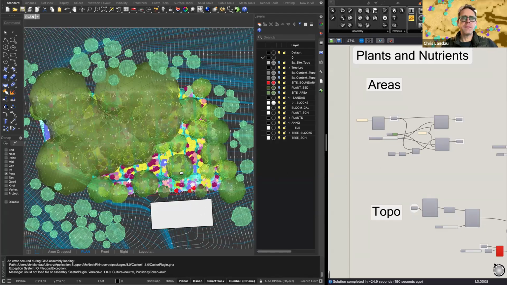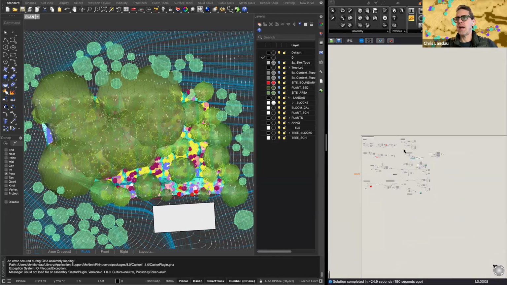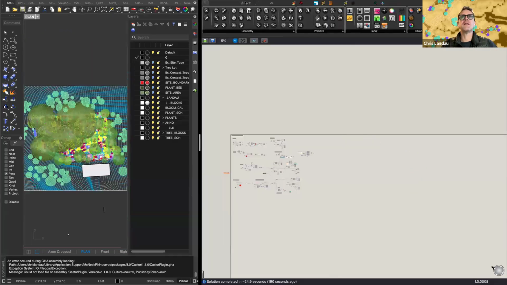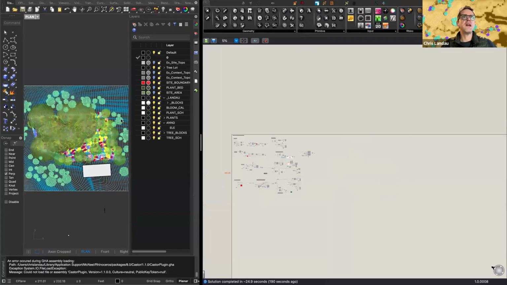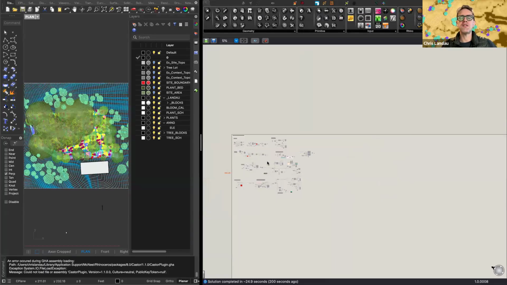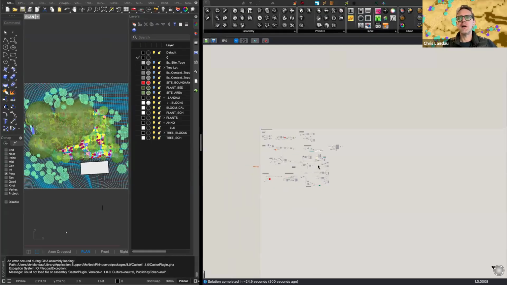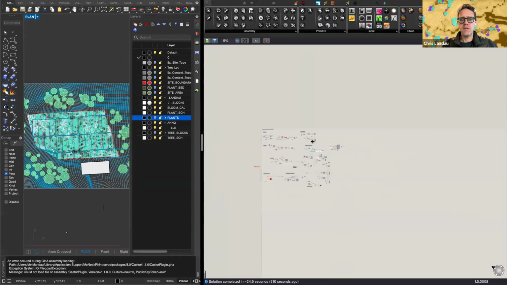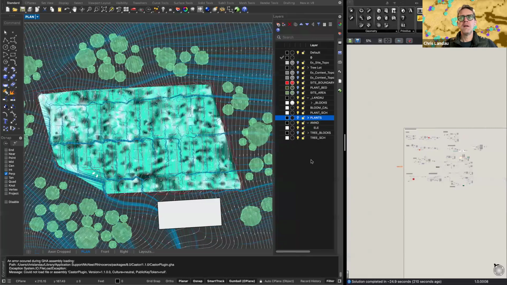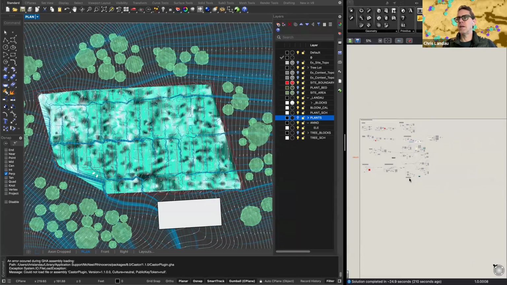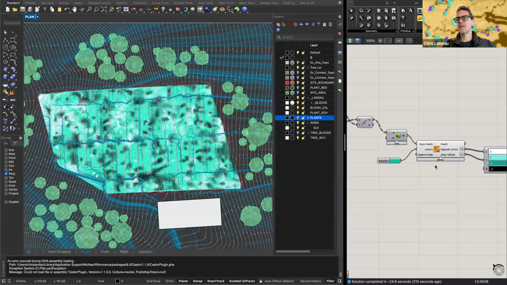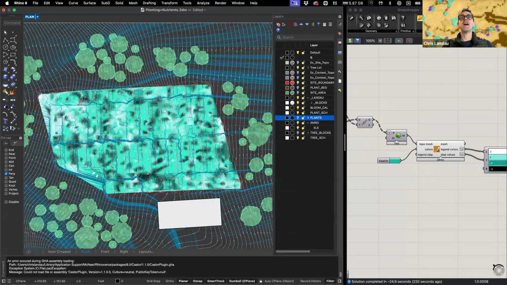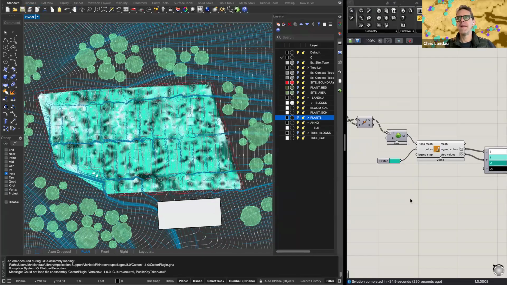So let's look at the next script here. This is planting and nutrients, and the idea here is I just wanted to show if I turn off plants and our tree blocks. There we go. Yash is here. I've got a bunch of plants placed. This is the next thing, Yash. This is the planting plus nutrients, part two.